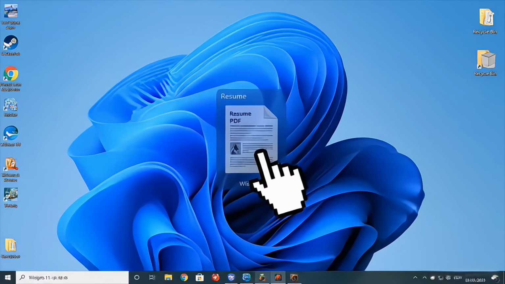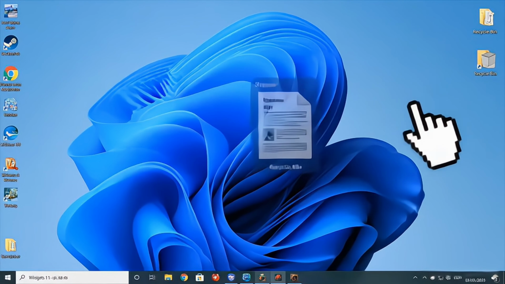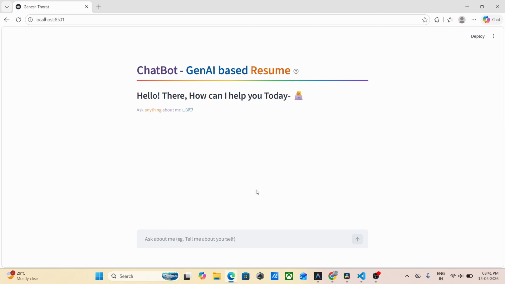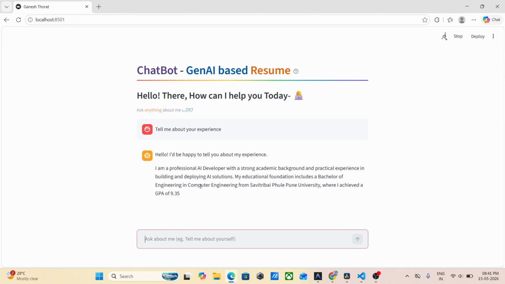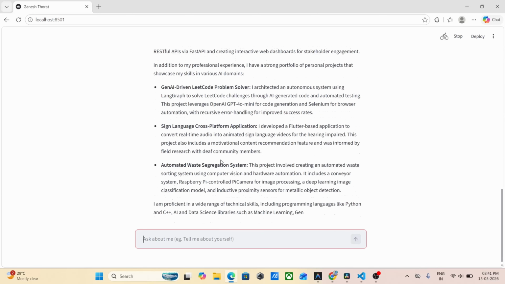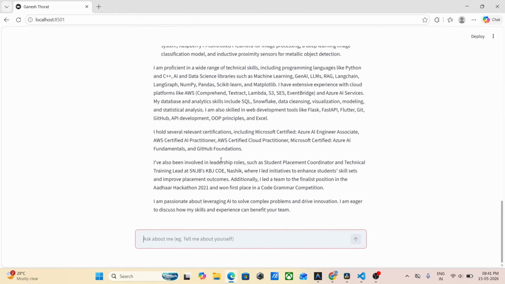If you are still applying to jobs with the boring two-page PDF resumes, you are doing it wrong. In 2026, we don't just tell recruiters what we can do, we show them. Today I'm going to show you how I built an AI clone of myself, a custom Retrieval-Augmented Generation, or RAG, chatbot that actually takes job interviews for me.